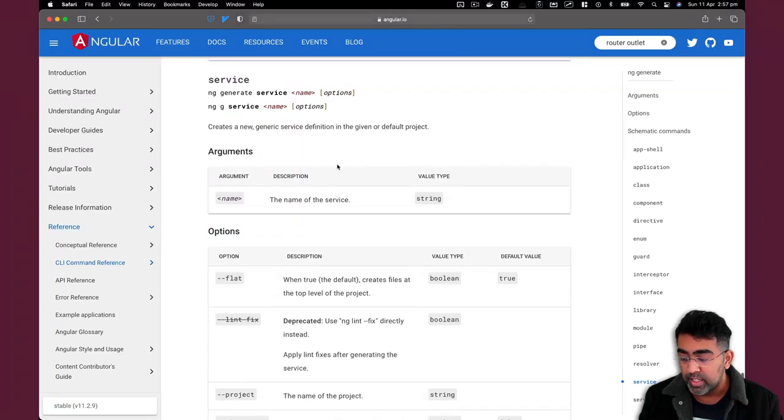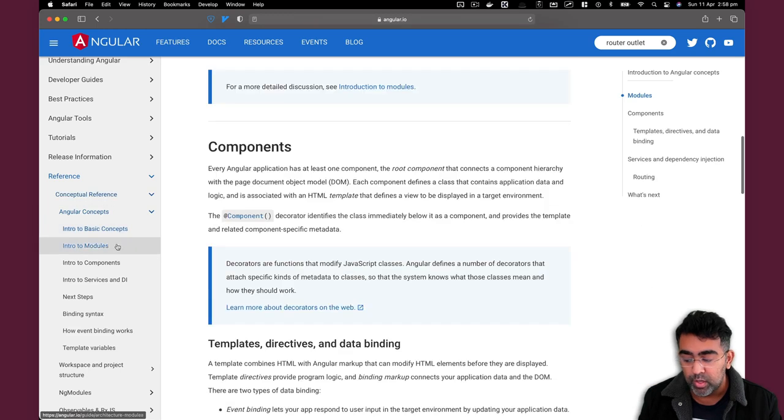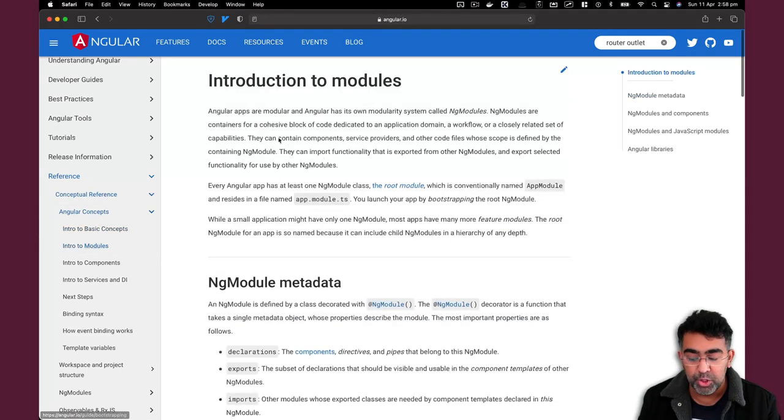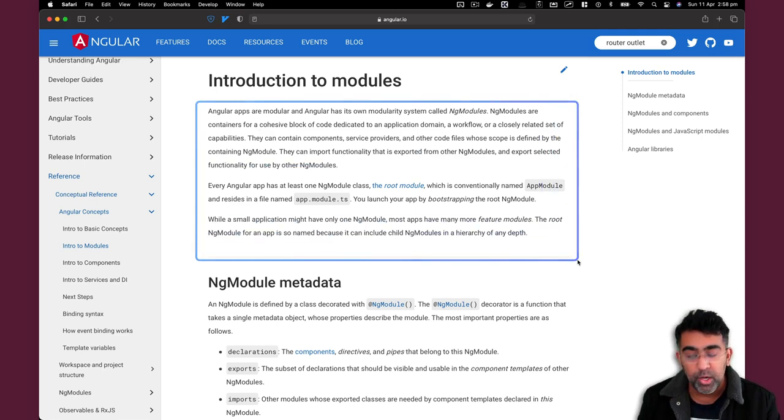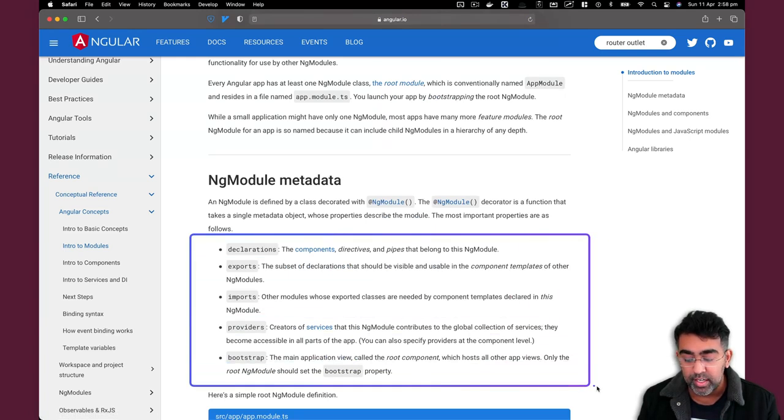We'll go back to documentation, and I would like you to go to this reference page and then click on conceptual reference. Click on that, and then we go to Angular concepts. I want you to look at this intro to module. And after watching this Angular module part of this video, I would like you to read this so you understand more about it. So here are some of the keys that we already discussed.